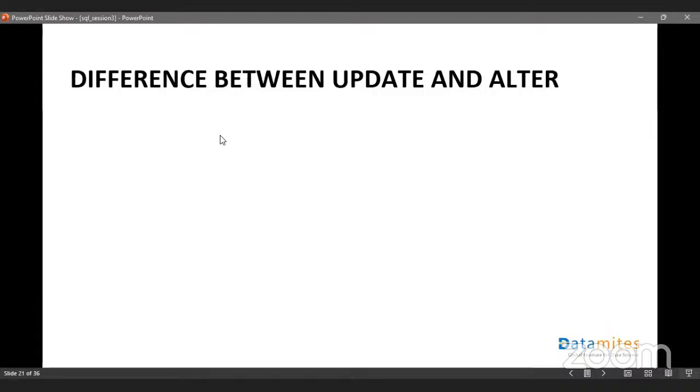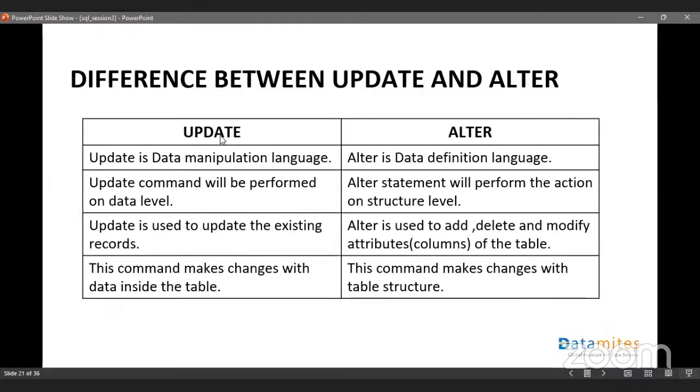How about others? Okay, here are the differences, which play a very important role. People expect you to know this. Update is basically a data manipulation language, that means you do manipulation of that data, right? And the alter statement is a data definition language, where the modification happens on the table format, on the table. That is alter, a data definition language. And the update command will be performed at the data level. That's what data manipulation says.